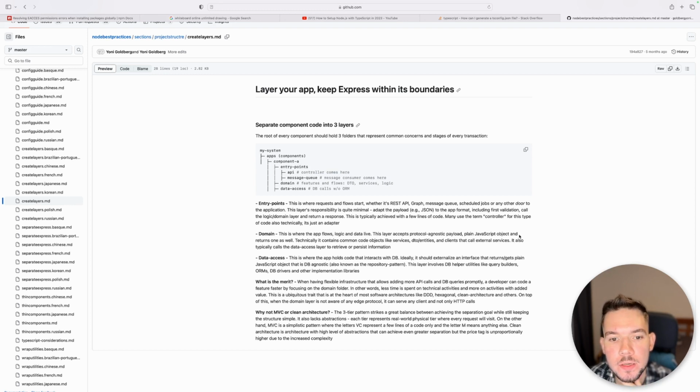Line the object and returns one as well. Technically, it contains common code like services, DTO, entities, and clients that call external services. It also typically calls the data access layer to retrieve. Okay. And data access, this is where the app holds code that interacts with the DB. Ideally, it should externalize an interface that gets plain objects, that is the stable repository pattern.